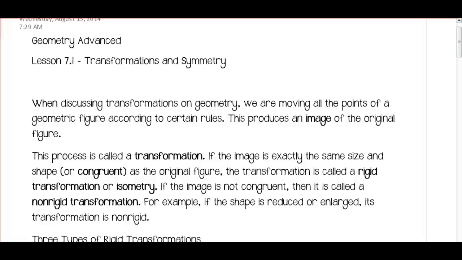This is Mr. Martin. These are video notes for Geometry Advanced. This is lesson 7.1. We're going to be talking about transformations and symmetry.